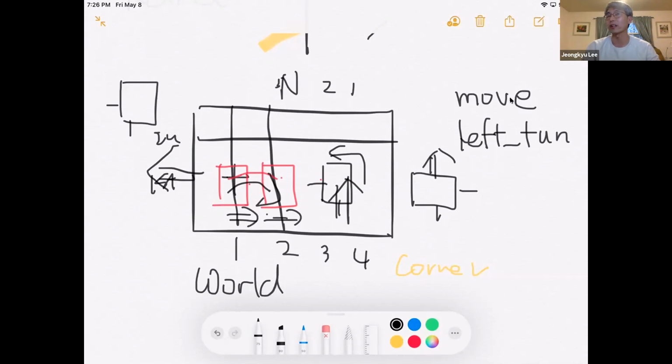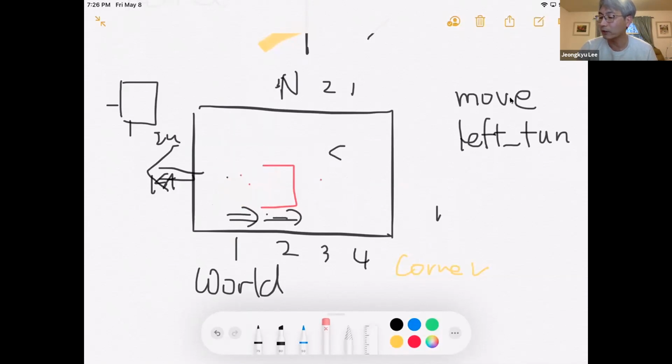It's a 90 degree turn. What about the right turn? We will think about the right turn later. So Karel cannot do right turn, so we need to think about the smart way. So Karel has only 2, the move and the left turn.